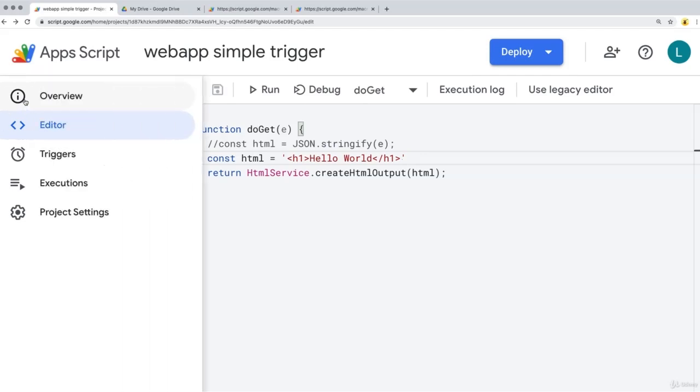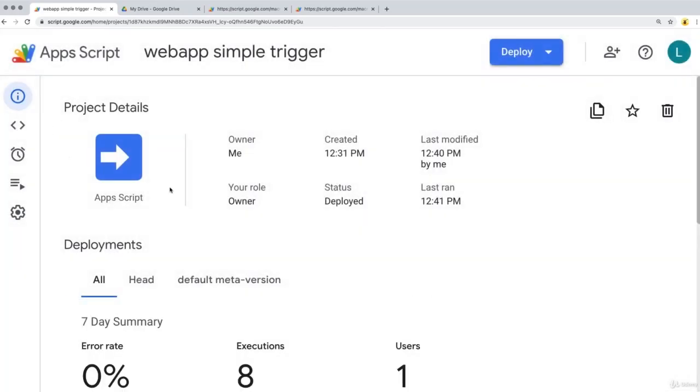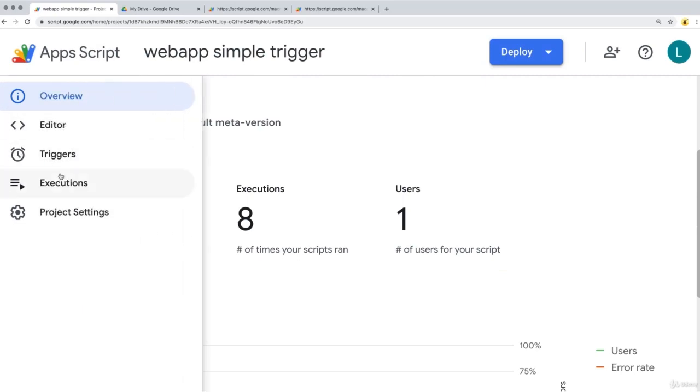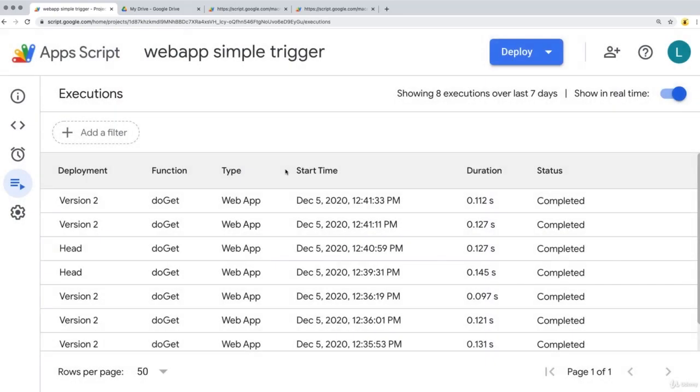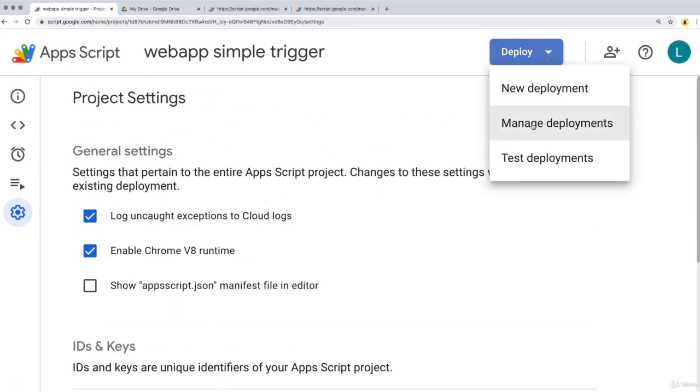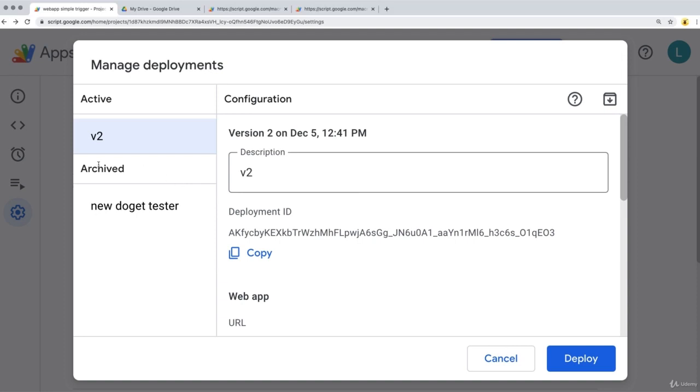There's also different overviews as well, so you can see the users to it. There's also the executions, so you see the different executions where we've run, and project settings. And then under the manage deployments, you can see there's different deployments.